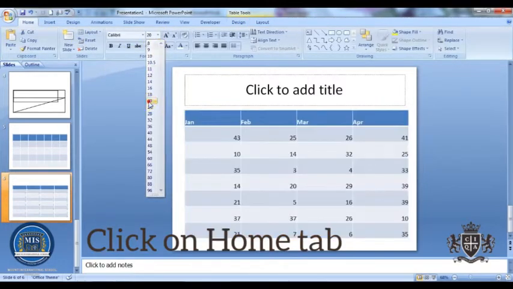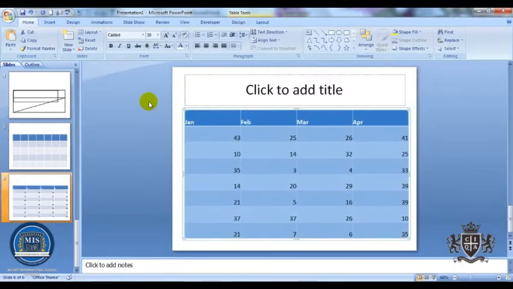Now click on the Home tab, and from the Home tab you can change your font size. I have changed my font size because I want it to look more visible, so I have made these fonts look bigger.